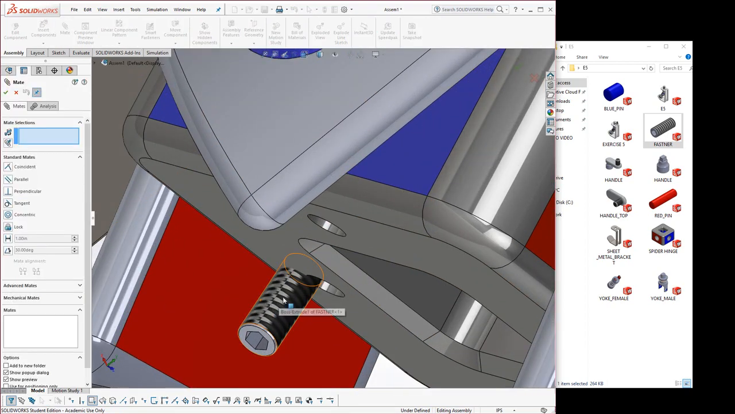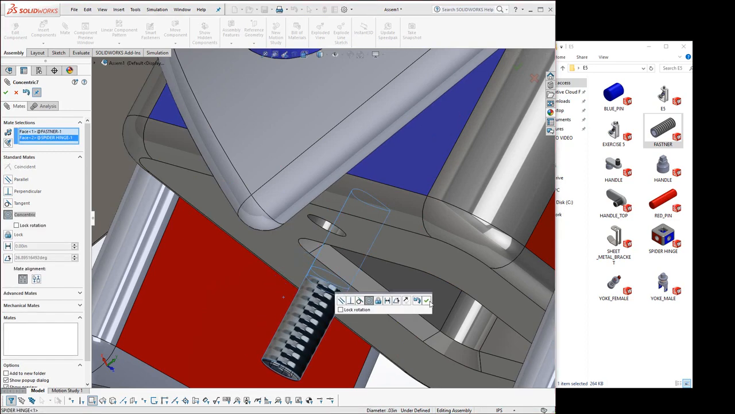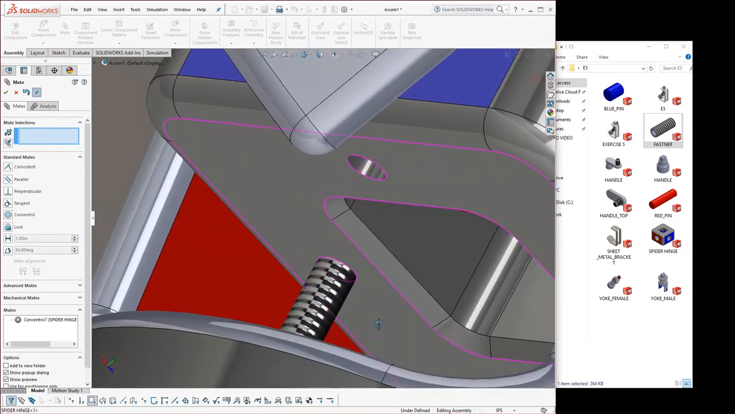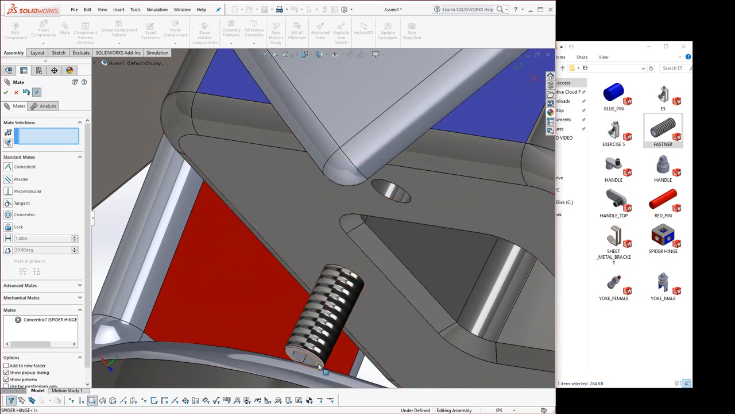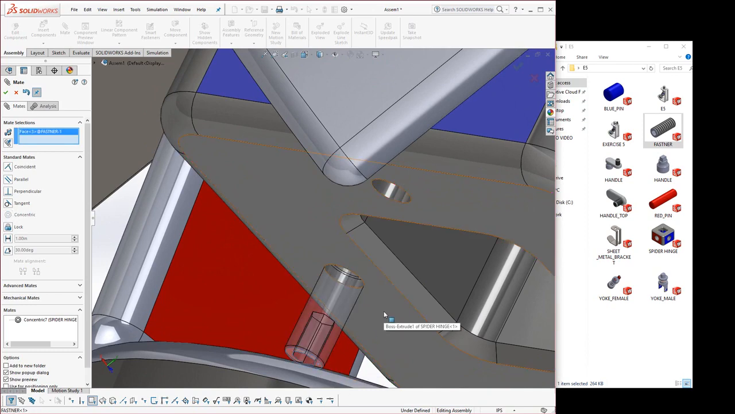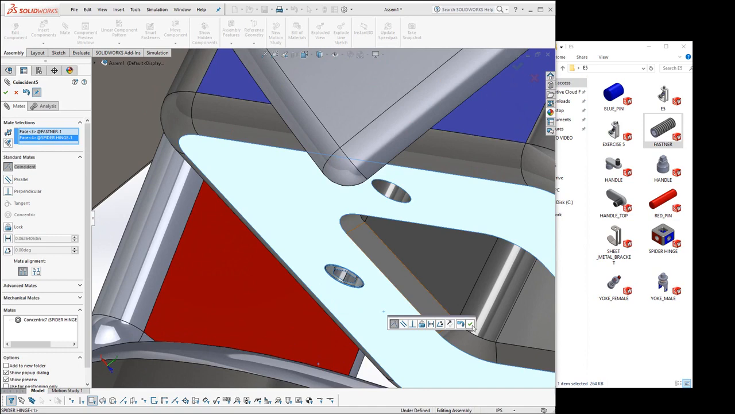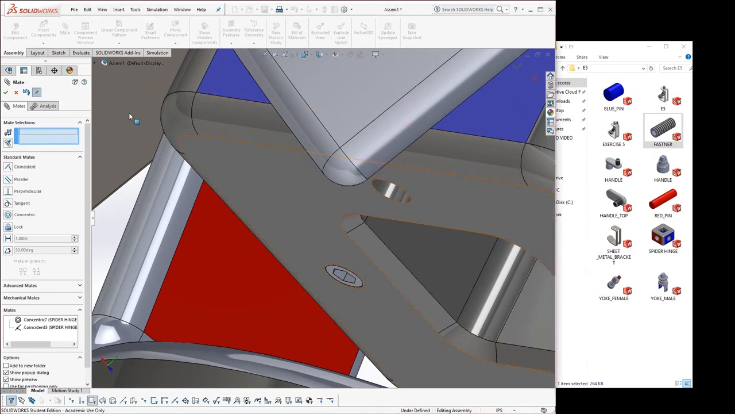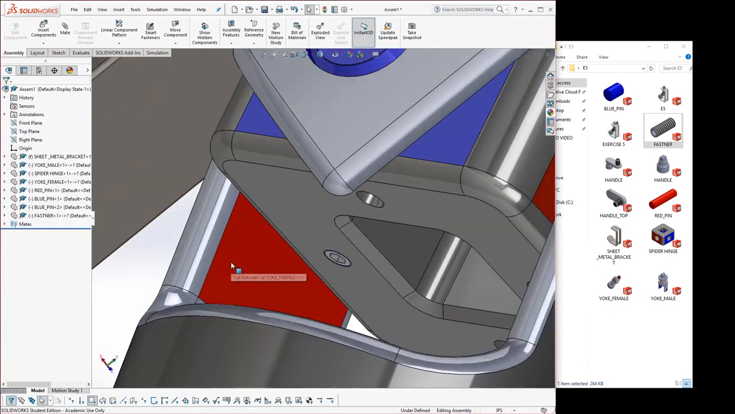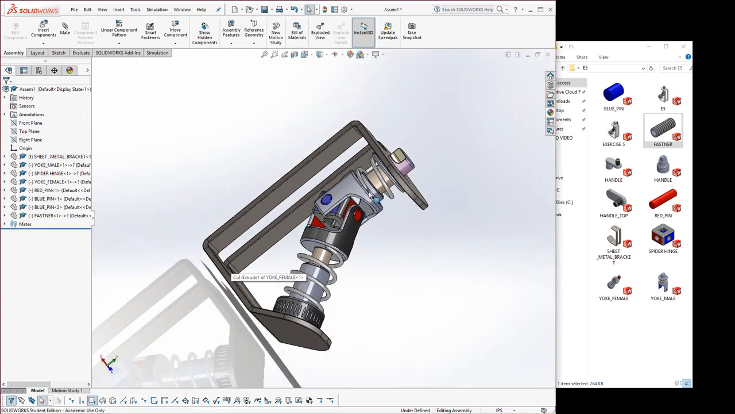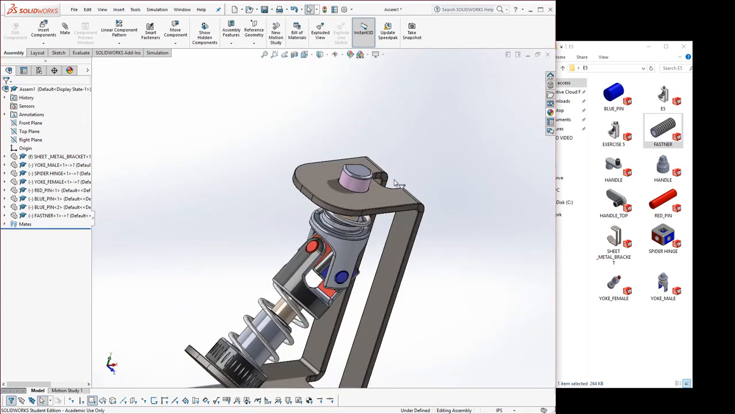Go to the mate tool, select the thread, and then select the hole. Hit the green check, and now rotate it if you need to. You can select the end face where the socket is to this face here to make it coincident. And just repeat that three times. It's good practice. Okay, now we want to put the handle on.